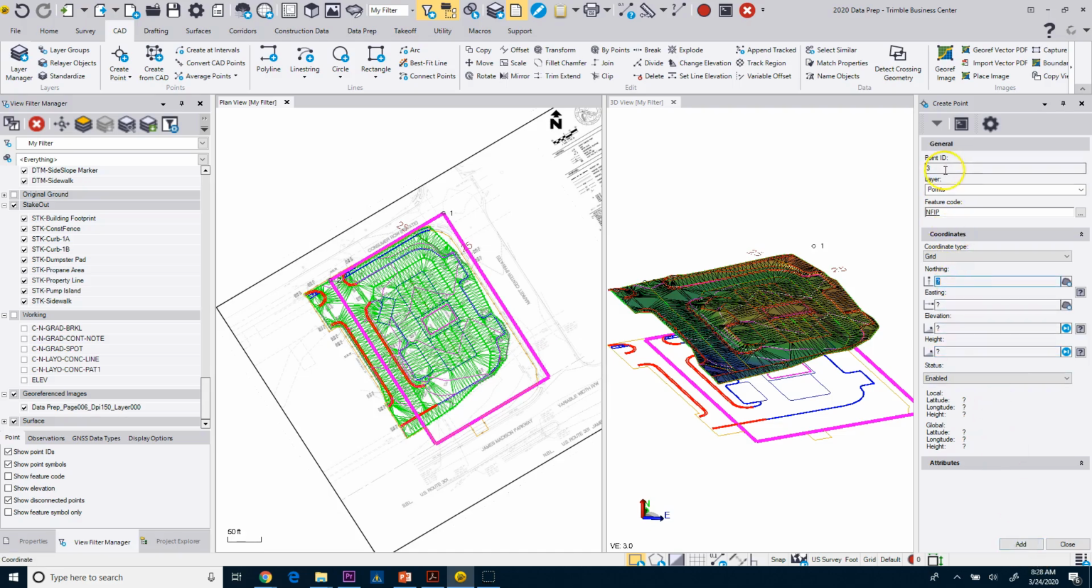And then my third point is basically a mag nail set in concrete walk, so I'm just going to call it MNS, which stands for mag nail set. Again, those codes can be what you want to use. Sometimes people use PK versus a nail or an iron rod. IRS, iron rod set, could be a concrete monument. This one's going to be 6814020.14.